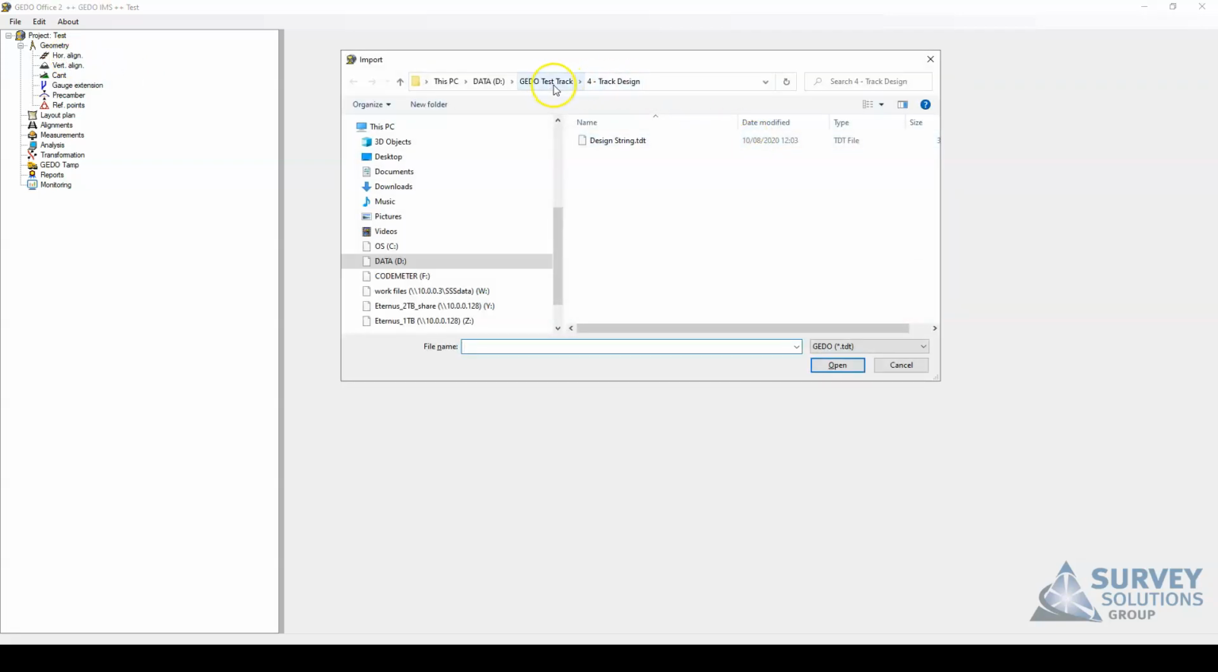So down the left hand side you'll have your commands for your project. We're just going to be looking at the geometry at the moment to prepare our project. So if I was to go in and right click on the horizontal alignment, select import. I'm just going to navigate to where my track design is. Now you can select the file type here, so I'm going to go with XML. Here's my design string.